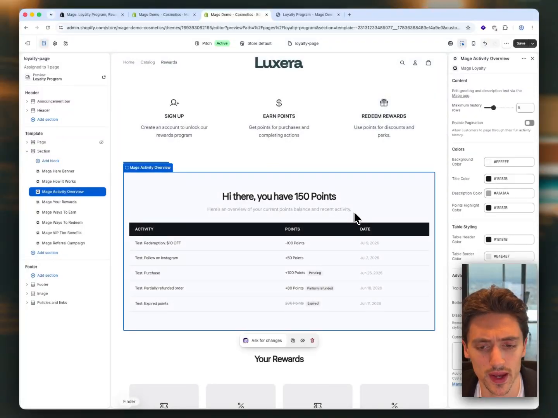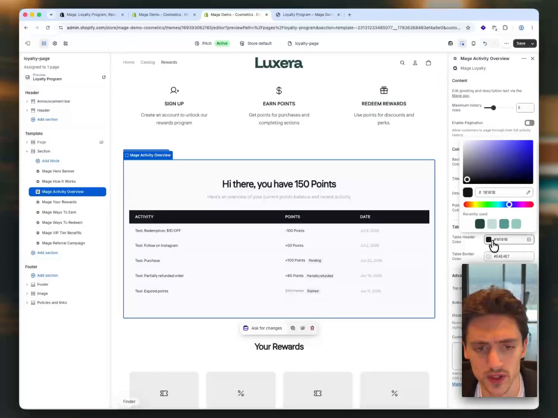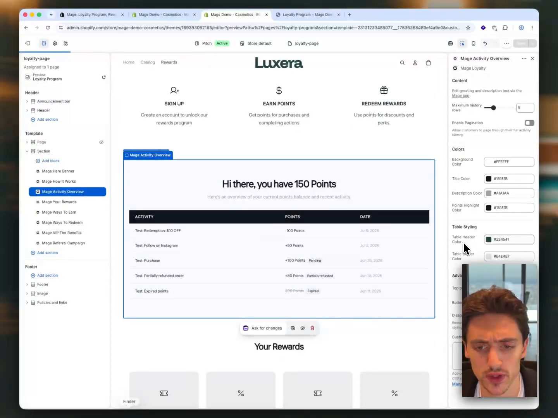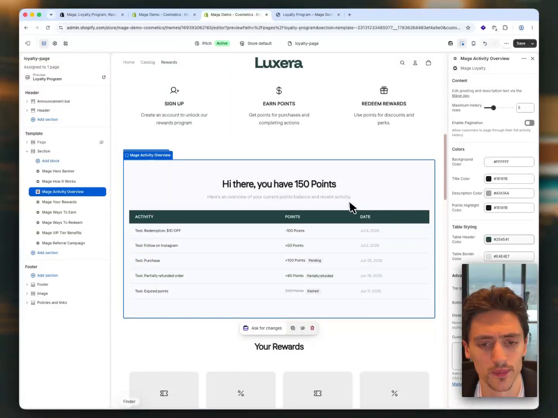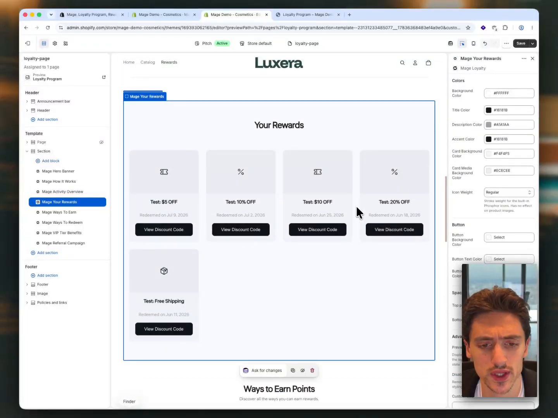Then I've got here my activity log. Again, this is pretty good out of the box. I think I can probably just set the table color to our brand color, and I'm pretty happy with how that one looks. So I probably won't need to style this.